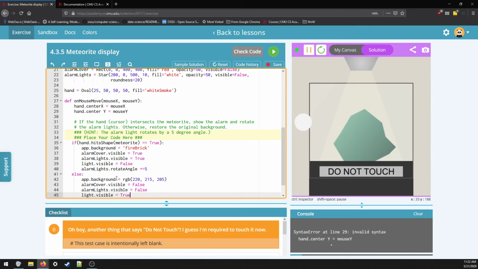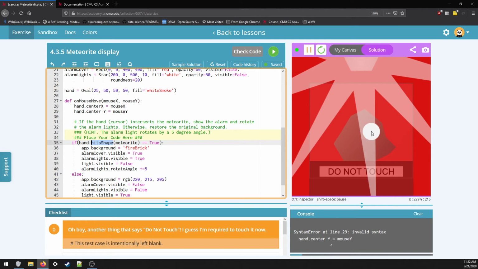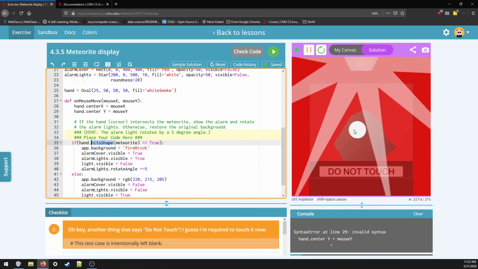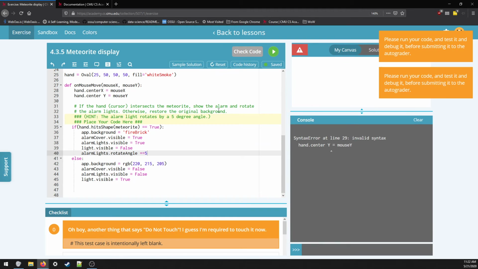Okay, so this is the idea. This is kind of like a toggle situation where we're using the new hit shape command and saying, okay, right now we have this nice setting, but if I go like this, it'll throw the firebrick over it, and it'll get the alarm going as we move it. Okay, so this should make everything work if we check our code.